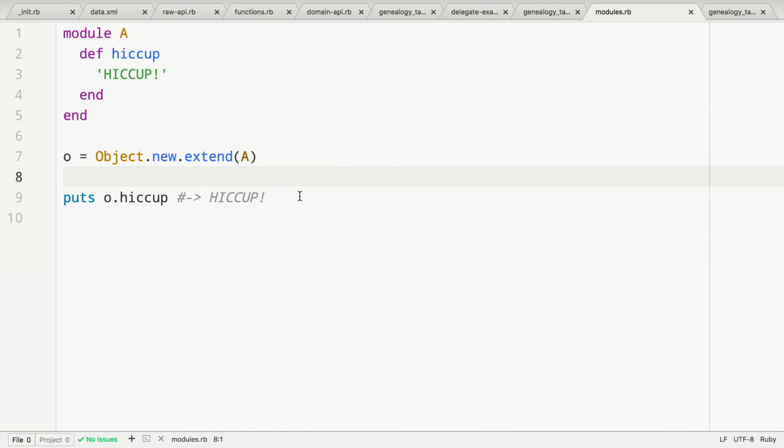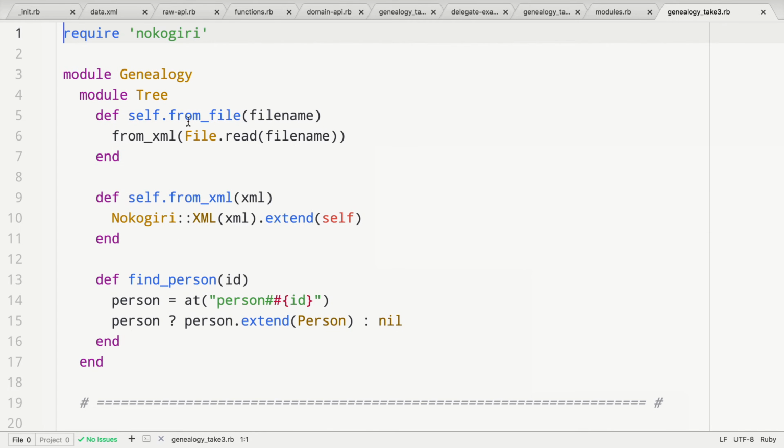So what if we make our person and our tree and our name and our event, make those all modules, and just extend a Nokogiri node directly. We wind up with something like this. So we have our modules now instead of classes, and we still have our factory methods. But notice that the from XML, instead of calling new, it just calls extend self on the Nokogiri node that we get. So this gives you back a Nokogiri node directly, not wrapped, not encapsulated, the node itself.